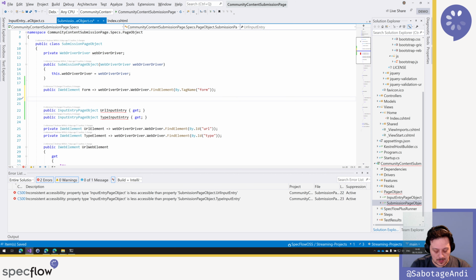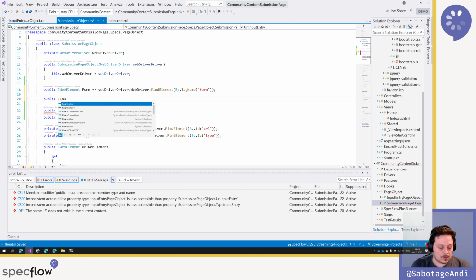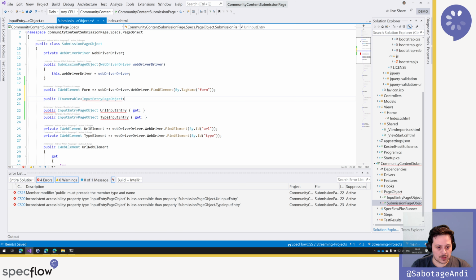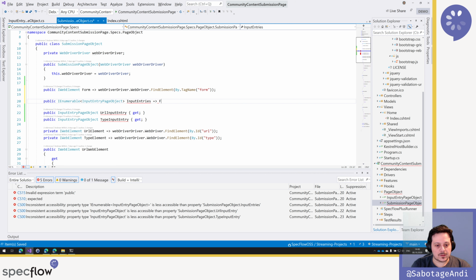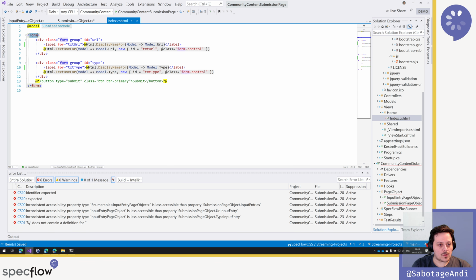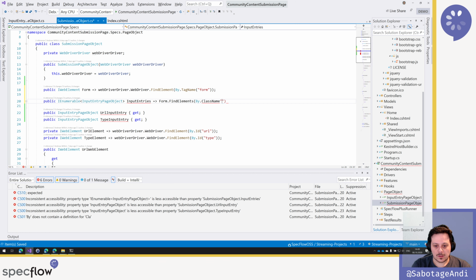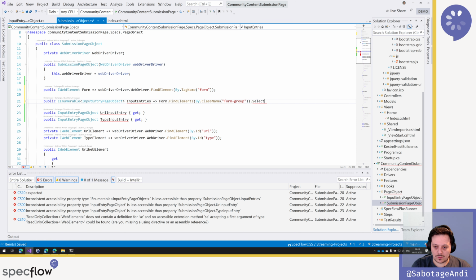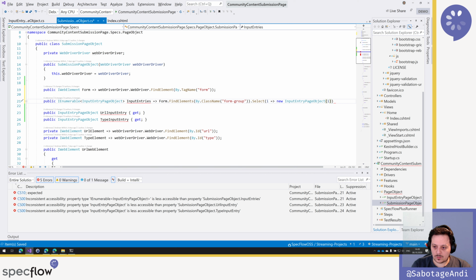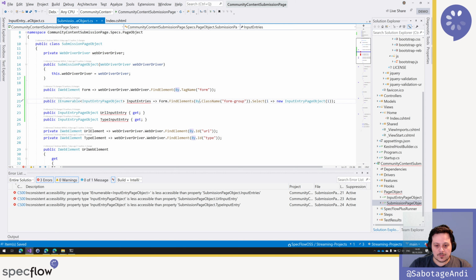And then what we can do is make an enumerable of input entry page objects. This is our input entries, and we search in the form, find elements by. All of the elements have this form-group class in it, so by class name form-group. We get them all, and now we can use LINQ Select to project this in this collection. So what I do here is simply find all elements by class name, and then I convert them to a new input entry page object.